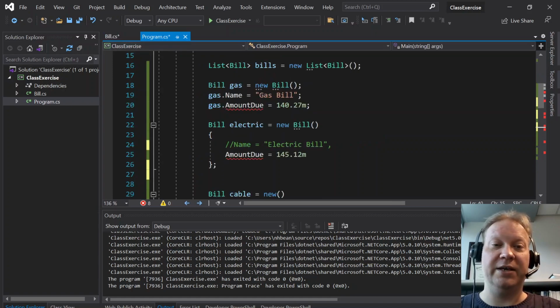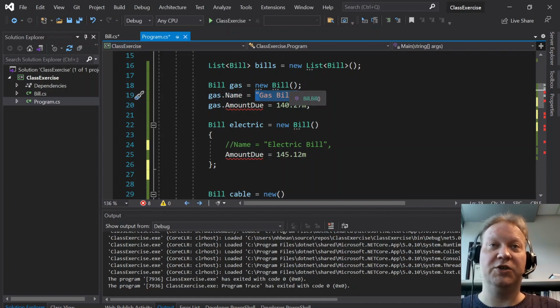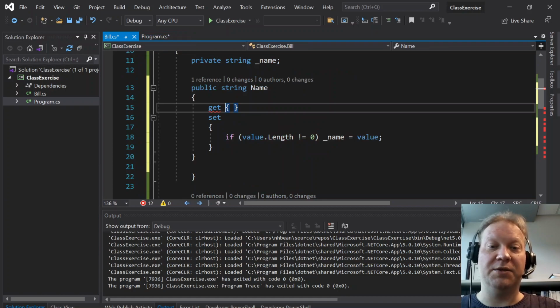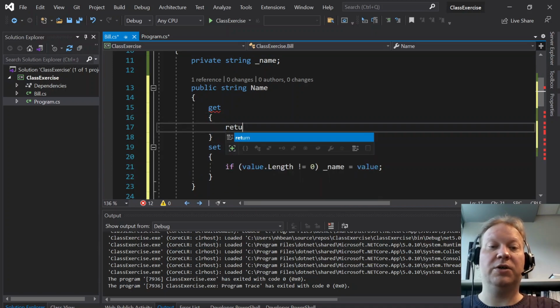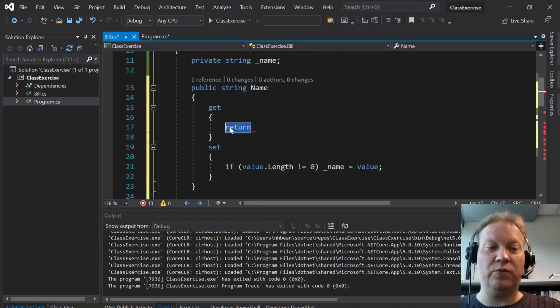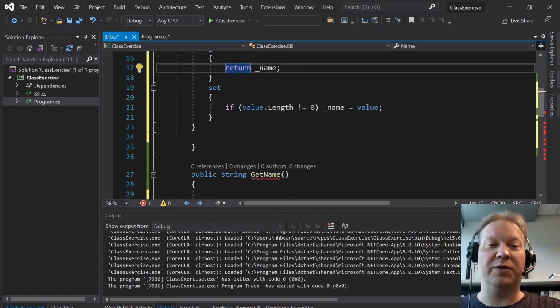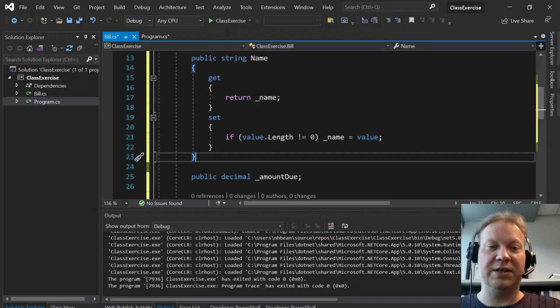So if I jump back here and I had name equals gas bill like we do here, this is going to be the value coming into that setter, the gas bill string. So that is what comes in as this value that we can set, and now we can control if it's an empty string. And we can do the same thing for the get. We just return from that whatever value we're pulling out. So this one out of the get name. So this is an abbreviated way of writing getters and setters called a property in C#. It's a C# language feature that doesn't exist in other languages.